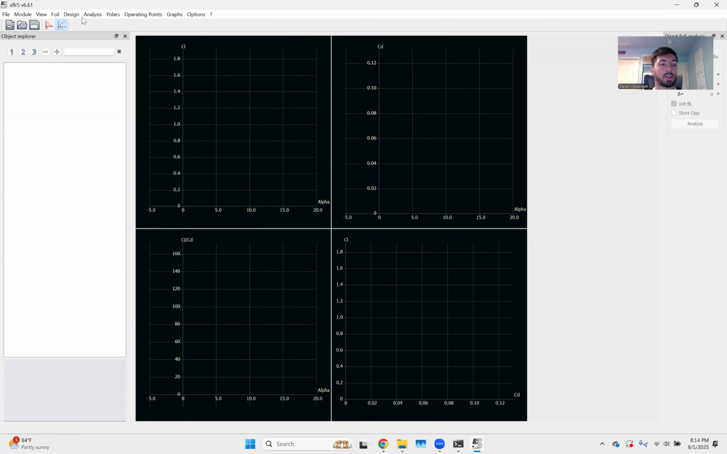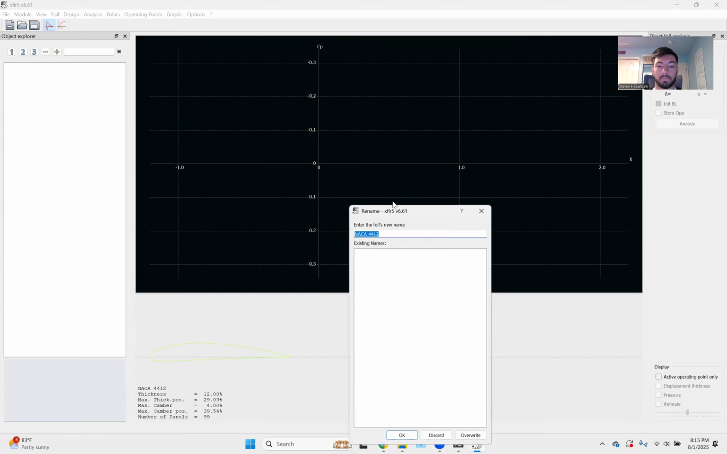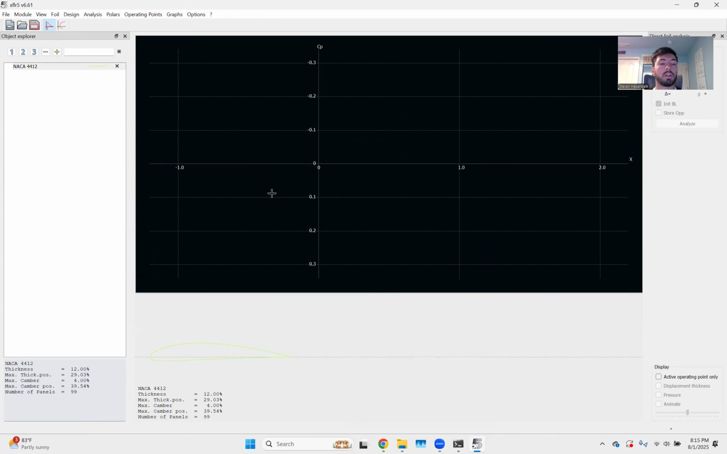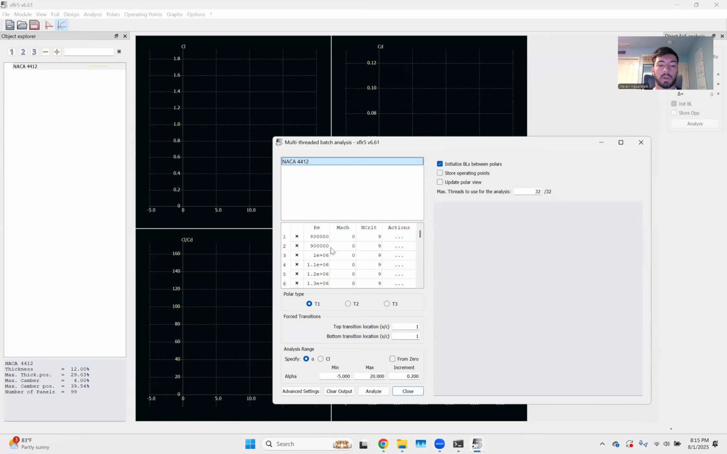We'll be importing our airfoil by going into design, NACA foils, and typing in 4412. I also like to include a couple more panels. There we go. Once we do that, we'll be doing a batch analysis of Reynolds numbers. Since I've already done this project before, it auto-populates my previous values, which go from a Reynolds number of 800,000 all the way up to 5 million.